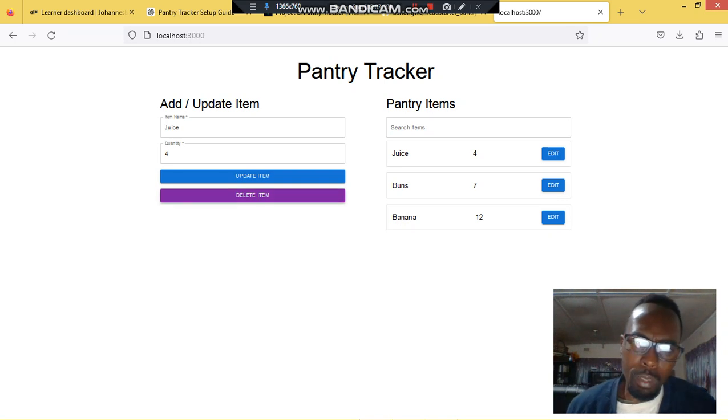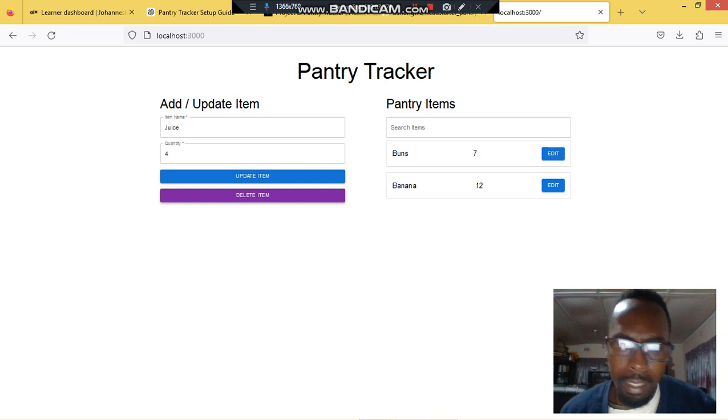And then I can also go to these other items and edit them, and I'll also be able to delete them. Go to the other item, I'll be able to delete them. So it's a simple app. It's a simple app. Thank you.